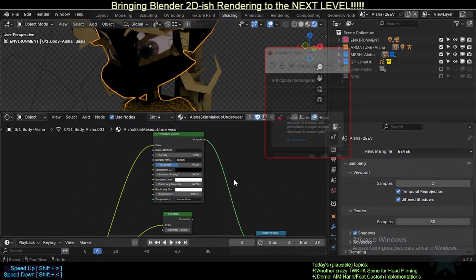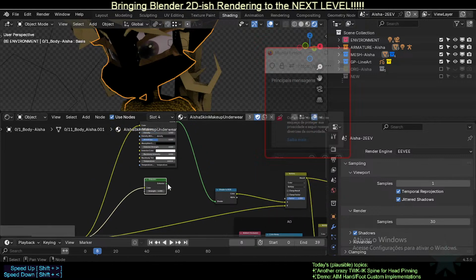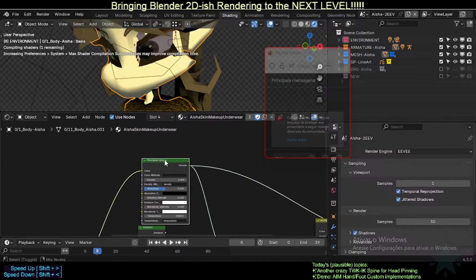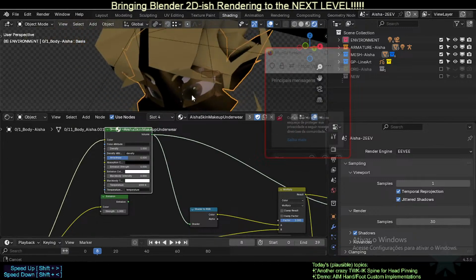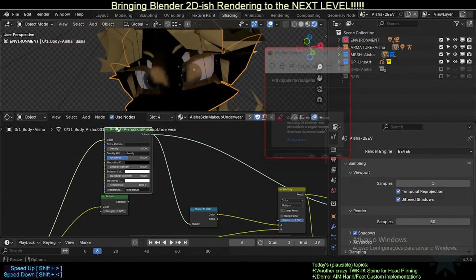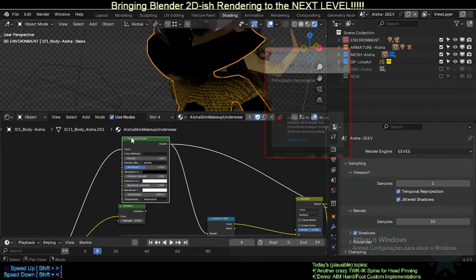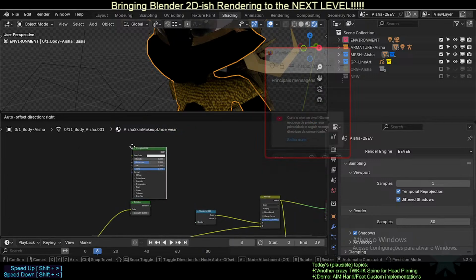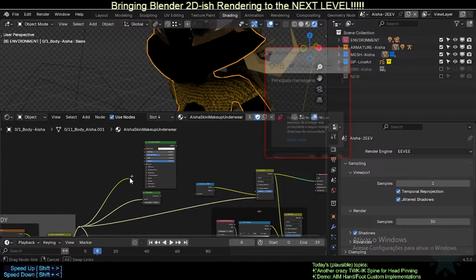Alright, so why doesn't it work now? It seems to be mapping something else. No, wrong, principled volume, no, principled BSDF. Principled BSDF. Principled bullshit.